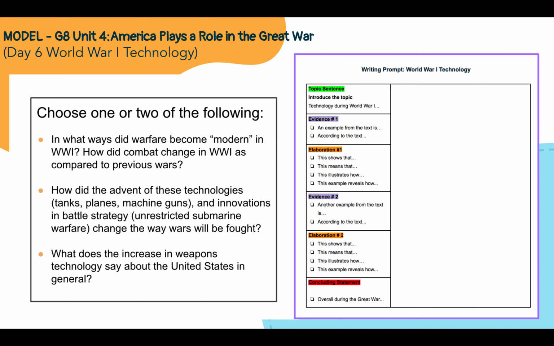Here, the organizer is divided into 6 working sections. Each section follows the ToSEEC strategy. So it begins with a topic sentence, evidence, elaboration, and then concluding statement. You are able to modify this organizer to fit the needs of your learners within the context of your classroom. And here, this is just an example.